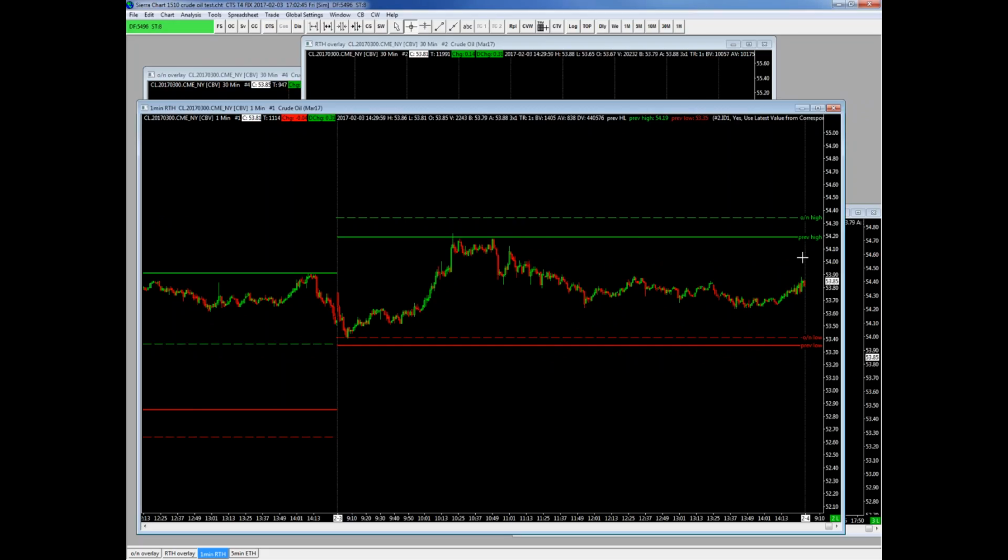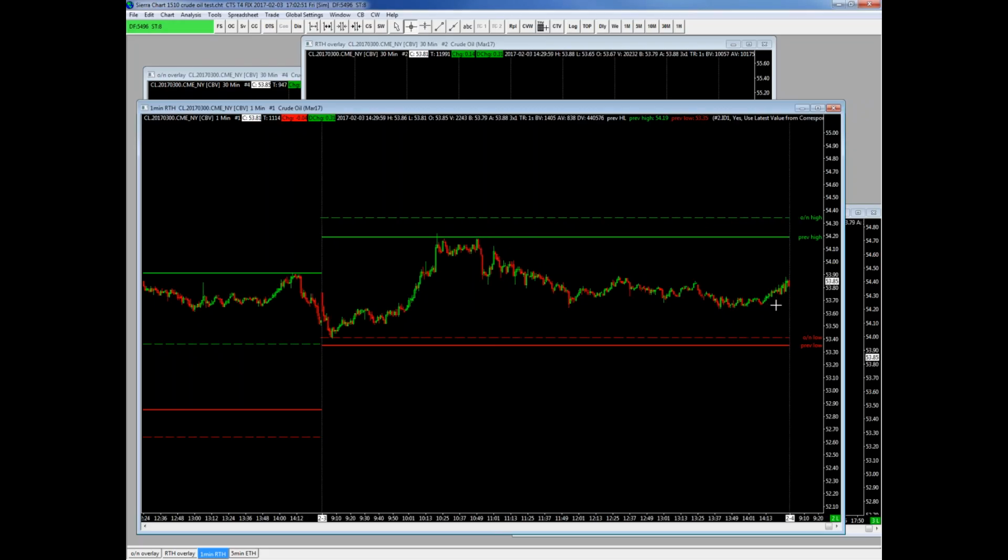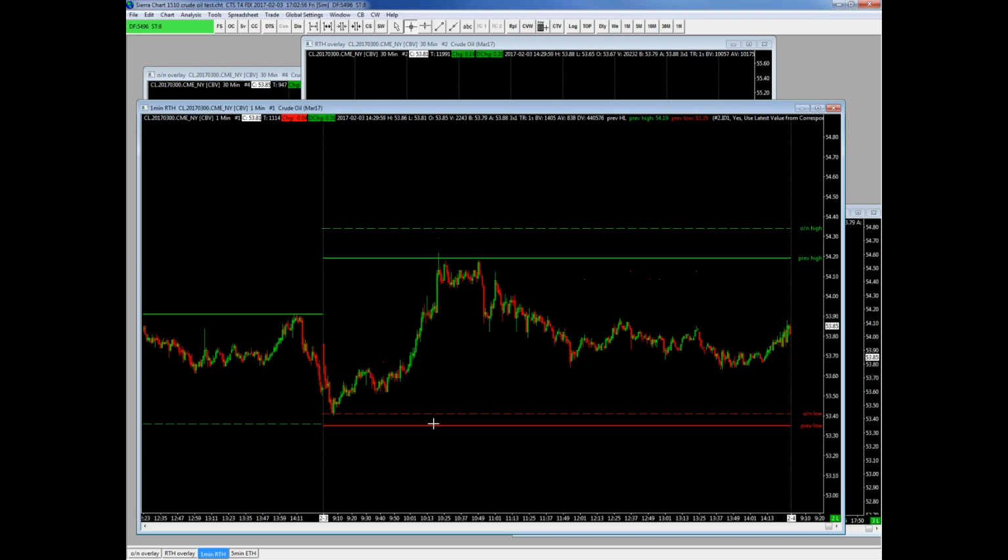So there we go. Now I don't like my price being on top of the labels, so I would adjust it out to where price is before the labels. Okay. Now you have it.